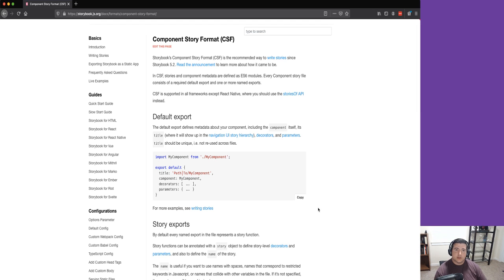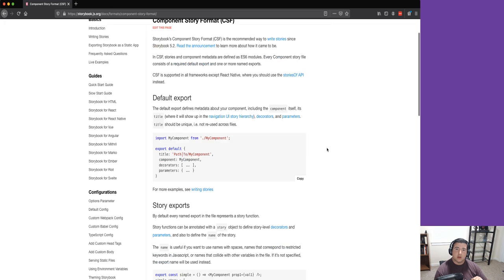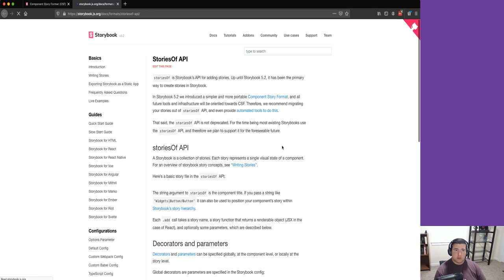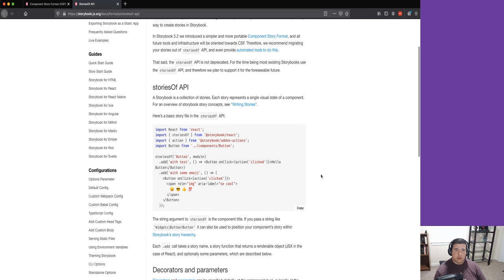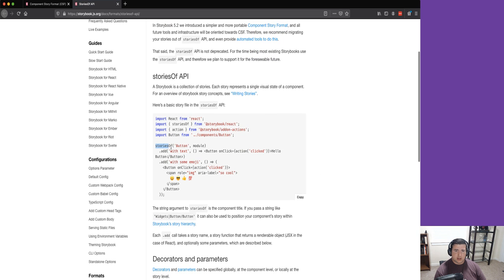So, stories and component metadata are defined as ES6 modules. Okay. Every component story file consists of a required default export and one or more named exports. It's supported in all frameworks except React Native. Okay. So the storiesOf API is what we're using currently. And it seems to be fine. Like, it's just a little weird for me.